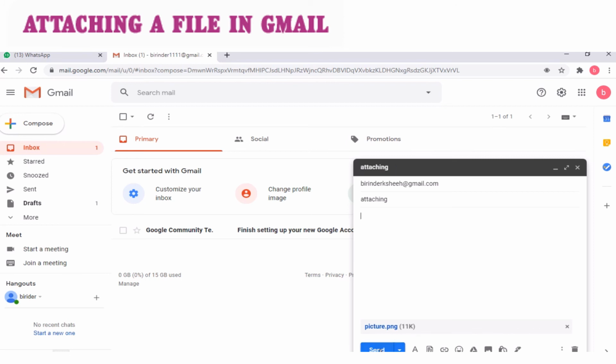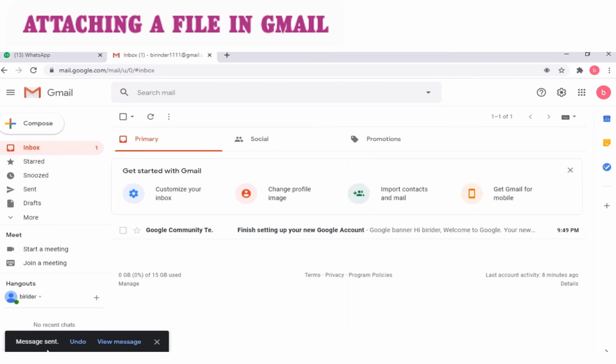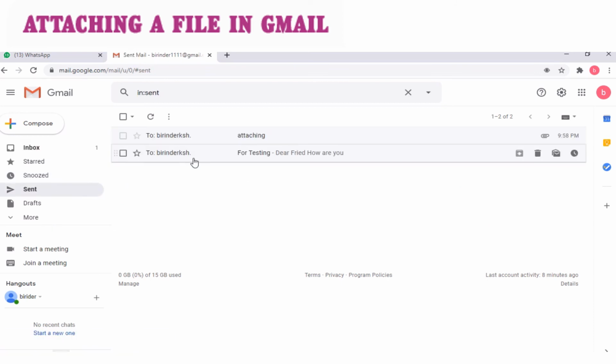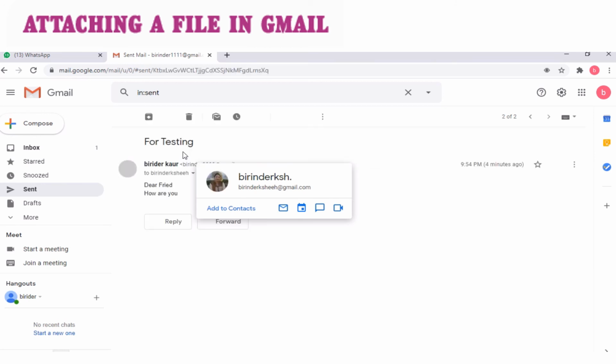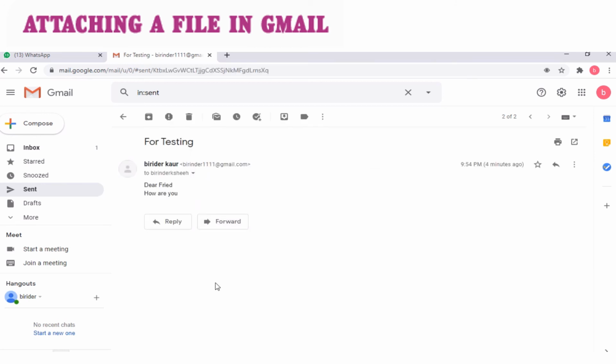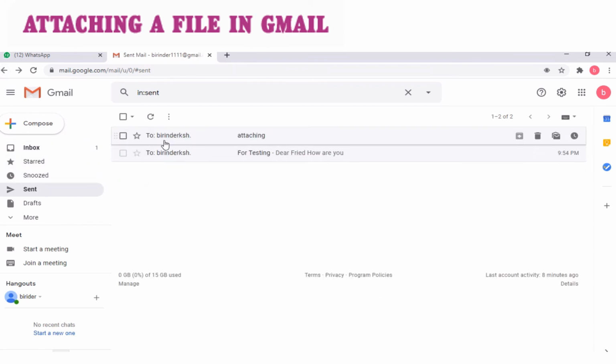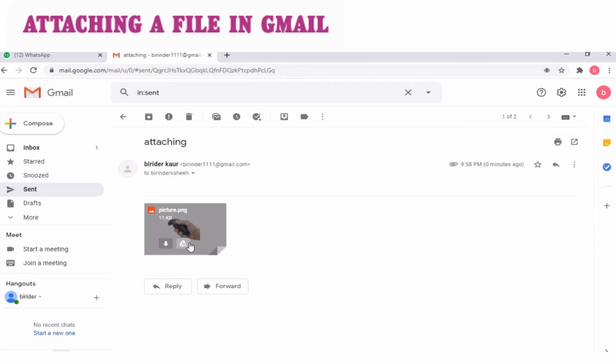Now when I send, you can see sending, and now message sent, and in sent you can see my file is sent. Just a minute, go back, this one is earlier. So now I have sent this one. Click here, you can see one attachment is here. This is a way to send a picture file. In the same way you can send any file, whether it is picture, audio, or video, but size matters.